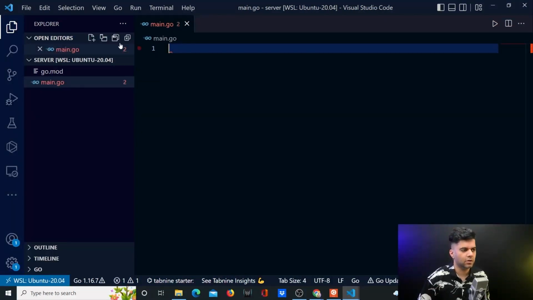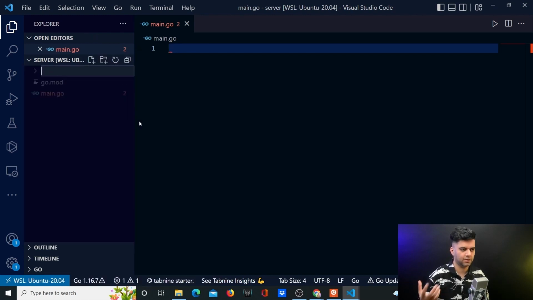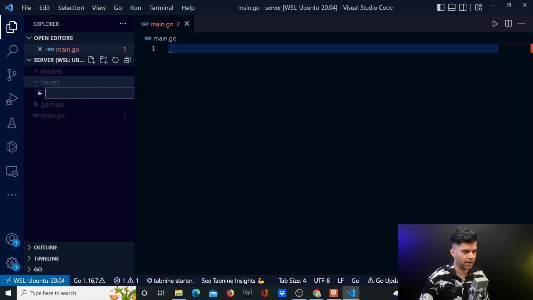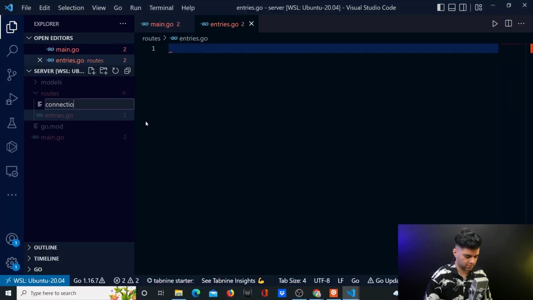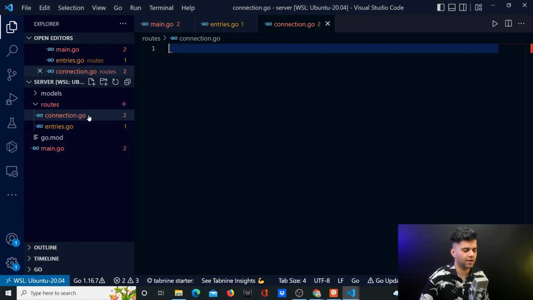All right. So here we have the main.go file, which is ideally the most important file in a Golang project. Then you'll have your models folder where we'll create the models. Then we'll have our routes folder, and that is about it. In our routes folder, we'll have an entries.go file, and we will have a connection.go file. In the connection.go file, we will be connecting with our database, which is going to be MongoDB.